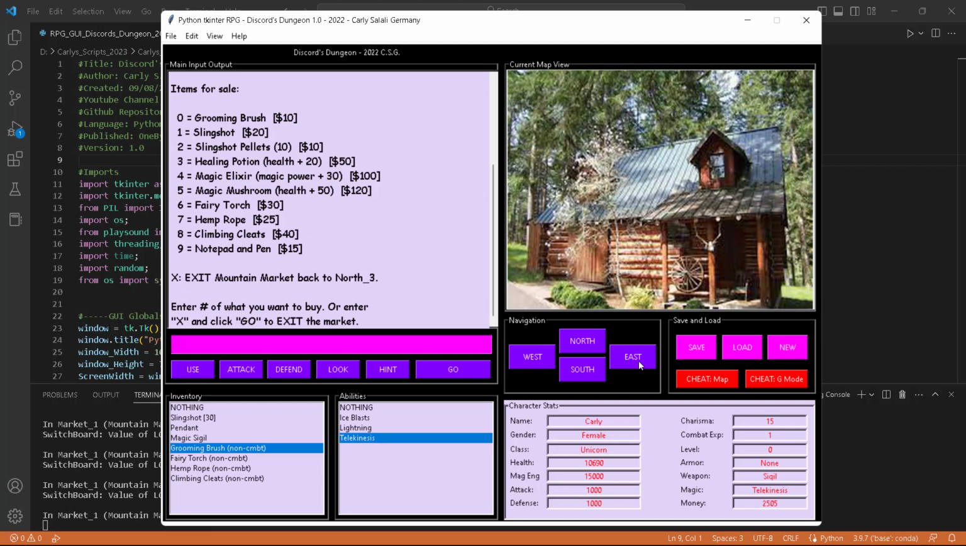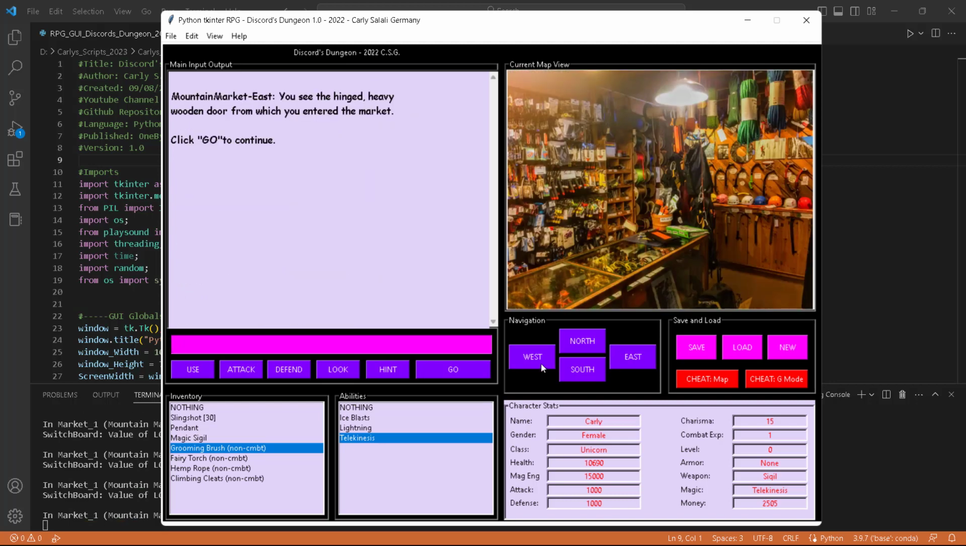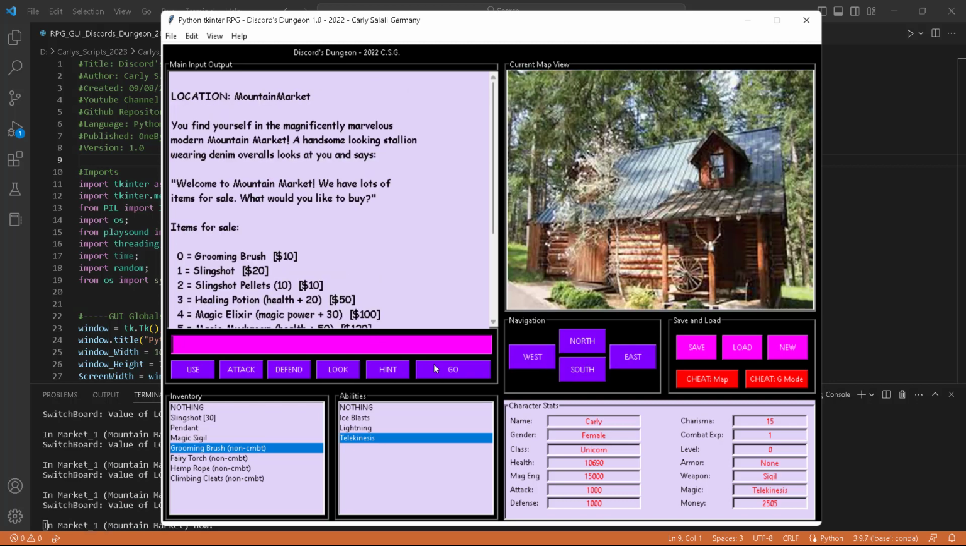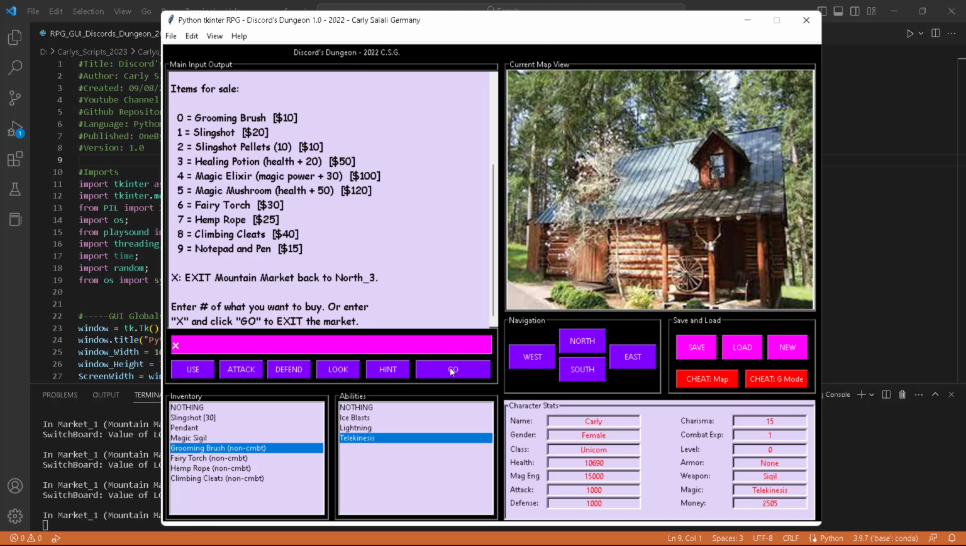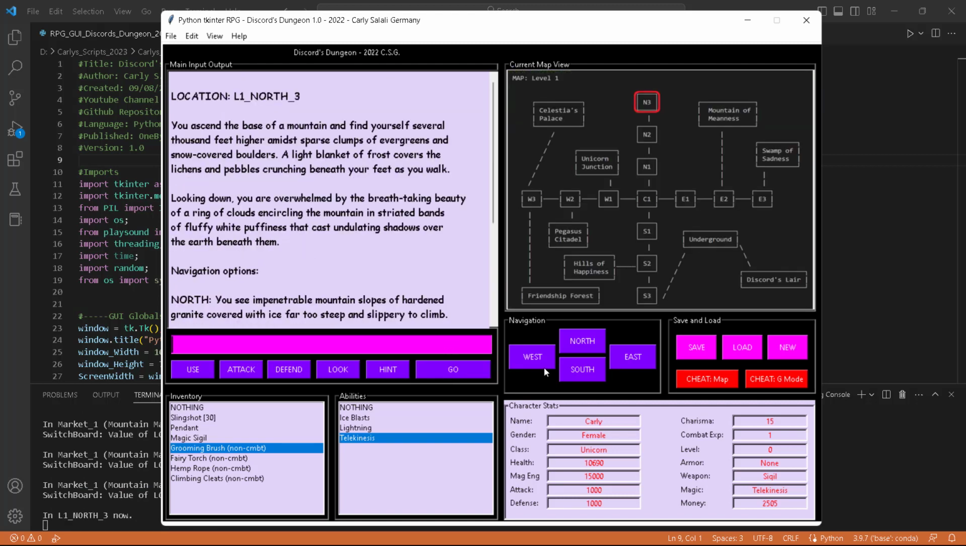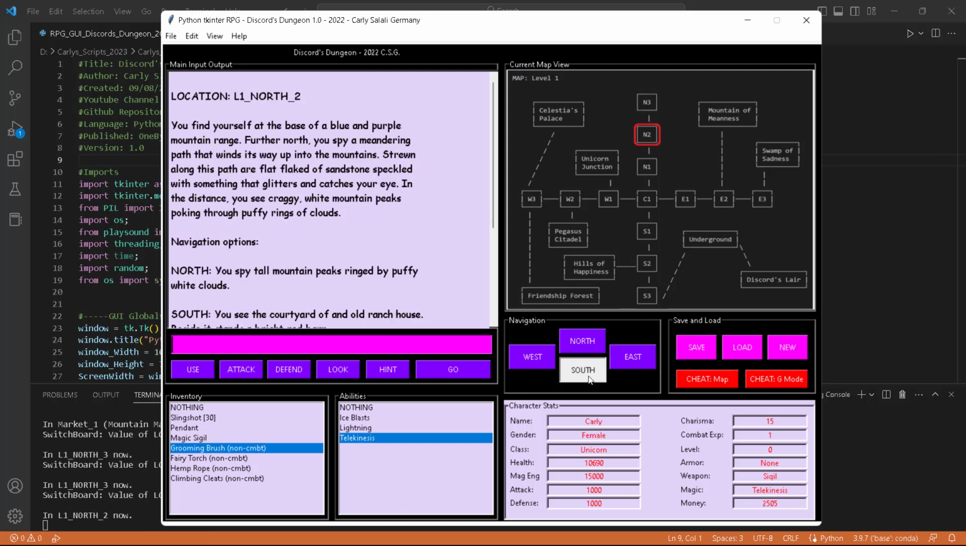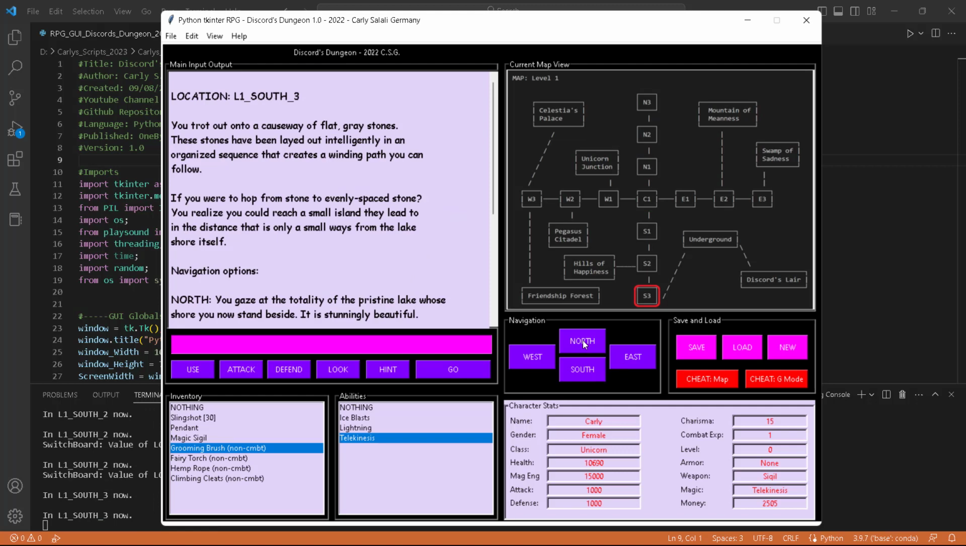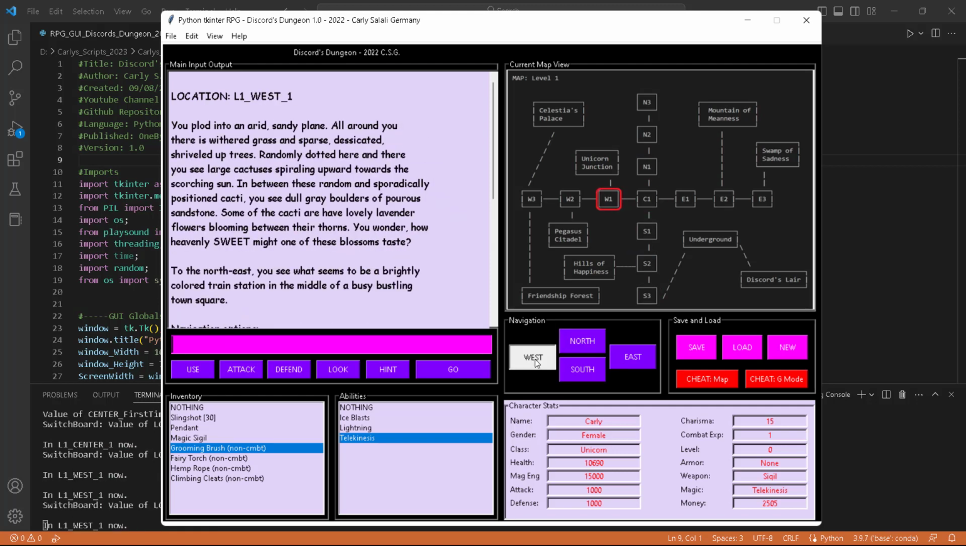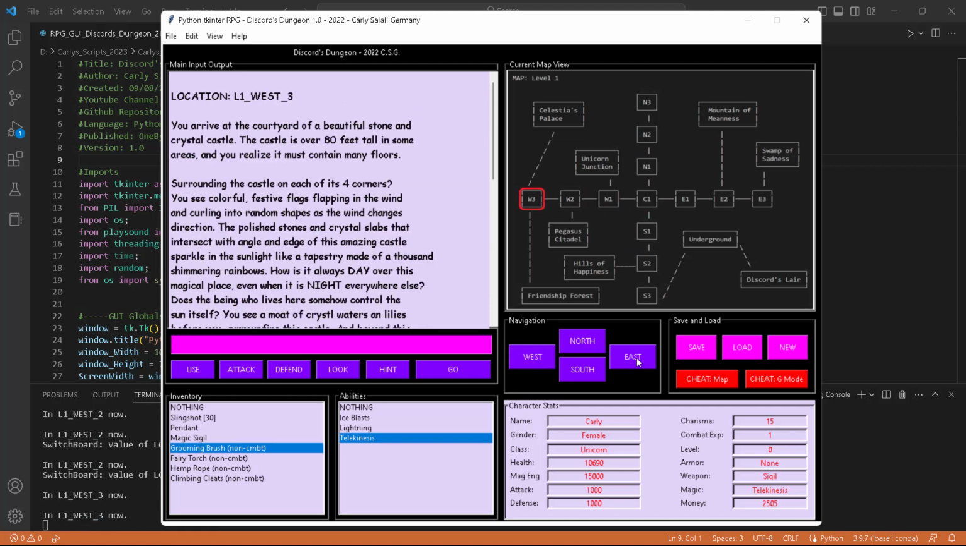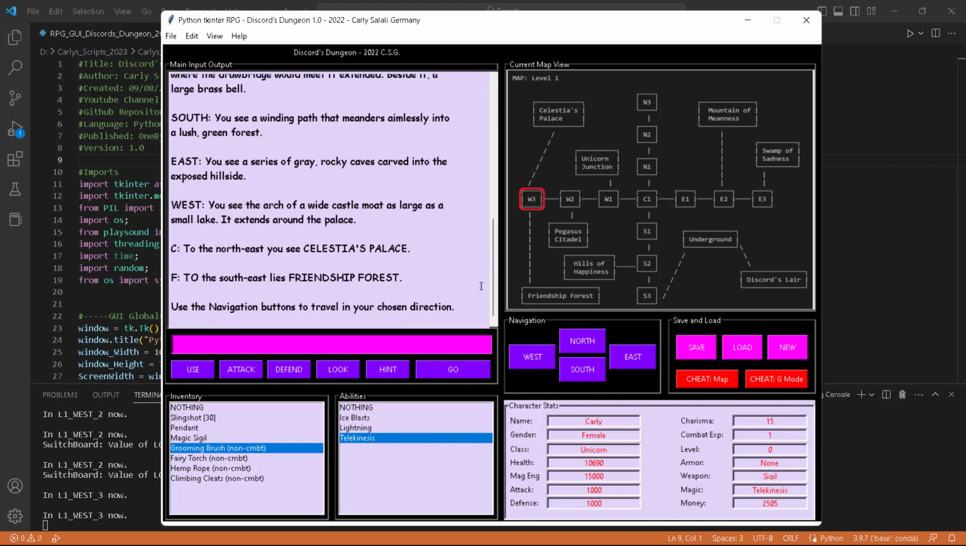Let's look around the store, and let's exit. Okay, so those are all the inventory items that I have. And let's go, let's see, let's go over here. We'll go to Celestia's Palace. Oops.